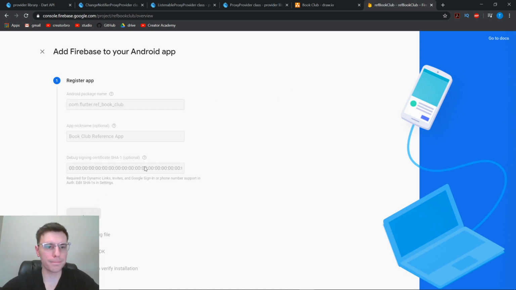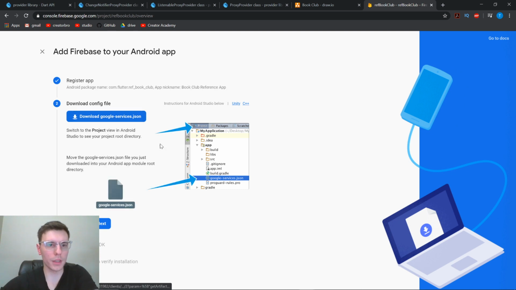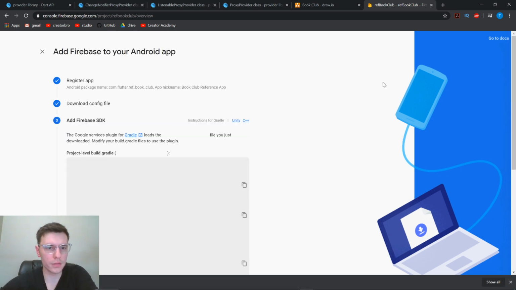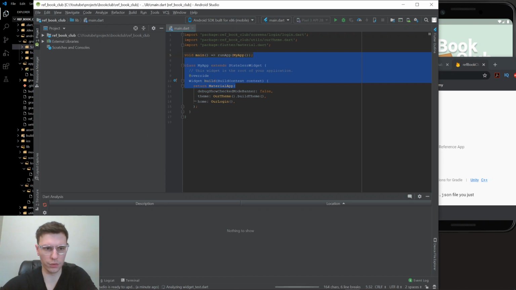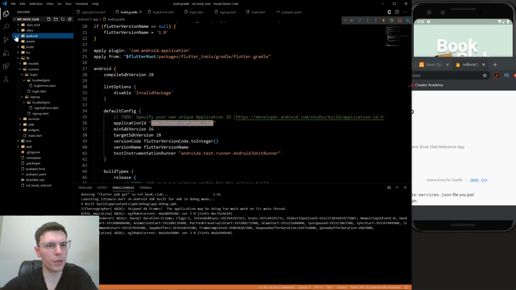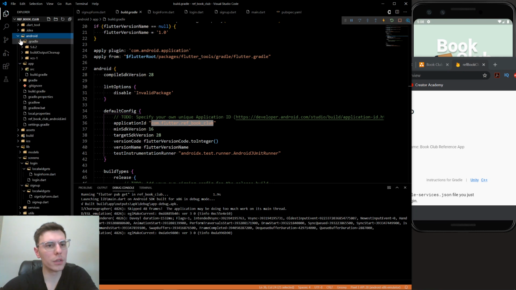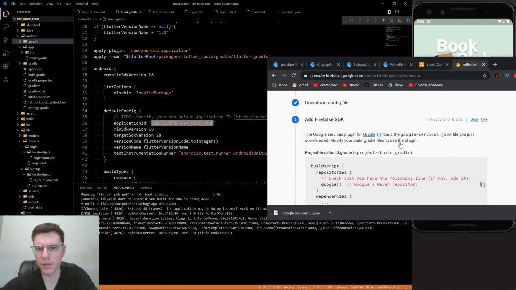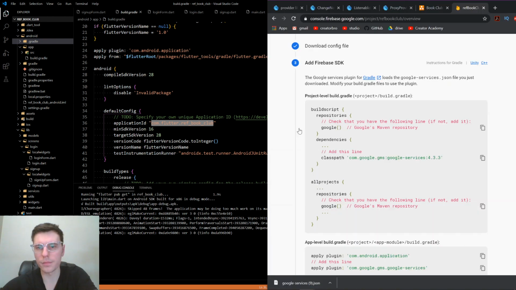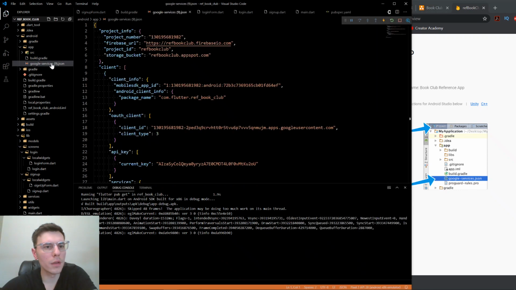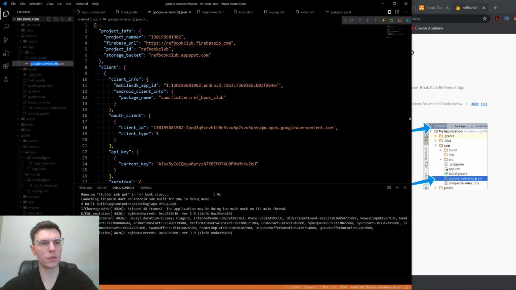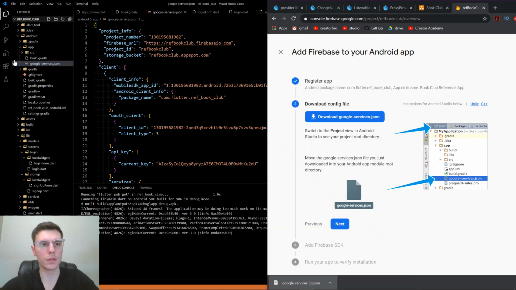So register app. Download services. And then you want to move it, close Android Studio, and then you want to put it in your Android app, right? Yeah, Android and app. And then let's rename it to just Google Services.json. Nice.